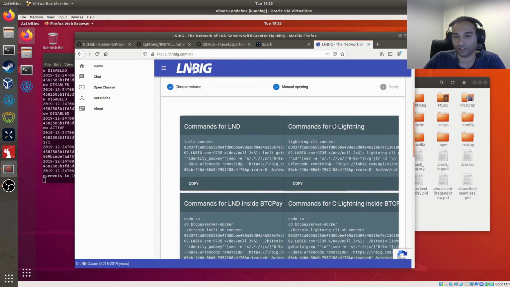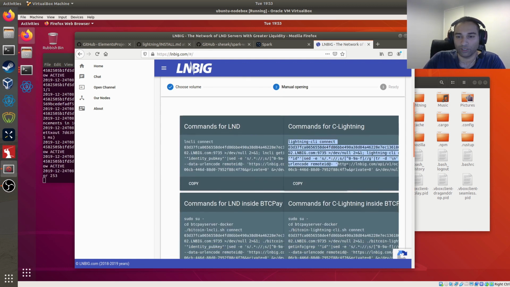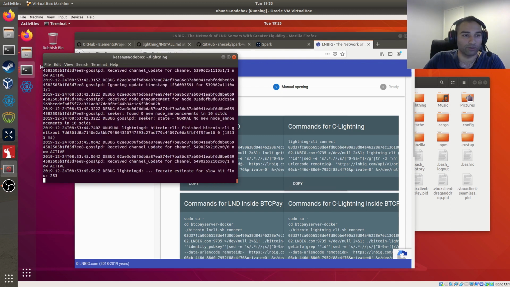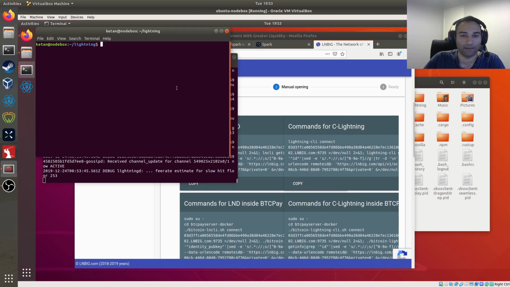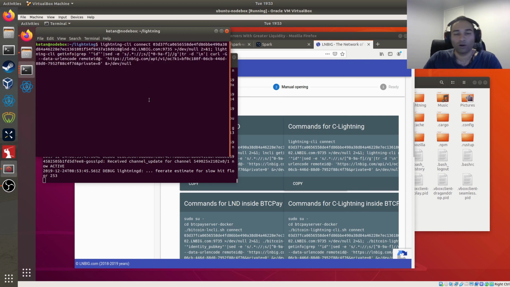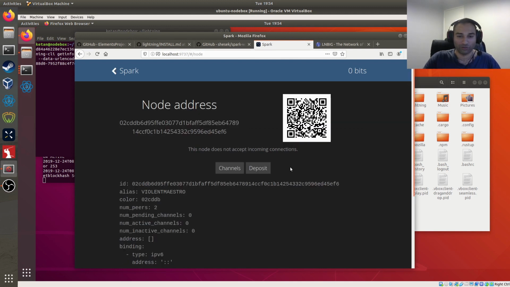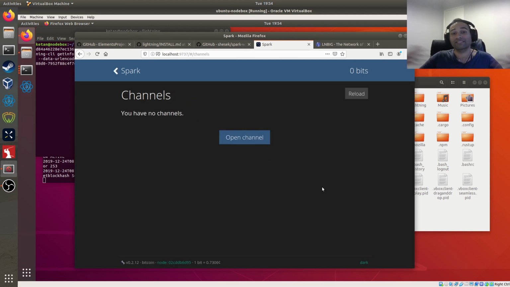And so here we've got the commands for C Lightning. So then what we do is we just literally copy this whole section here. You can copy that, and then you go into your terminal, into maybe a new tab, and paste that through. What that will do is create a channel that is incoming to you. So then you can start to receive funds from other people and other Lightning nodes.